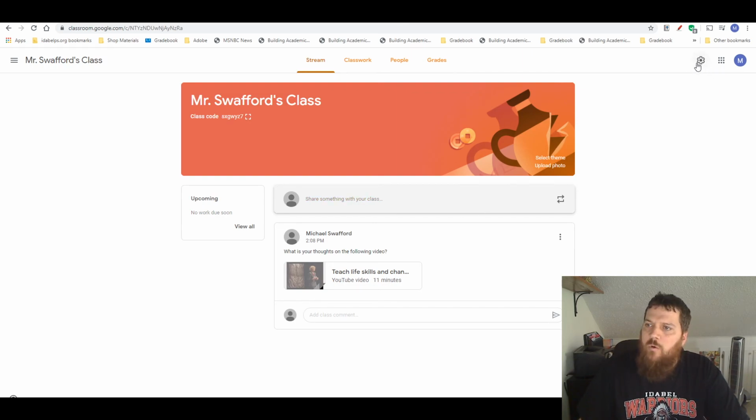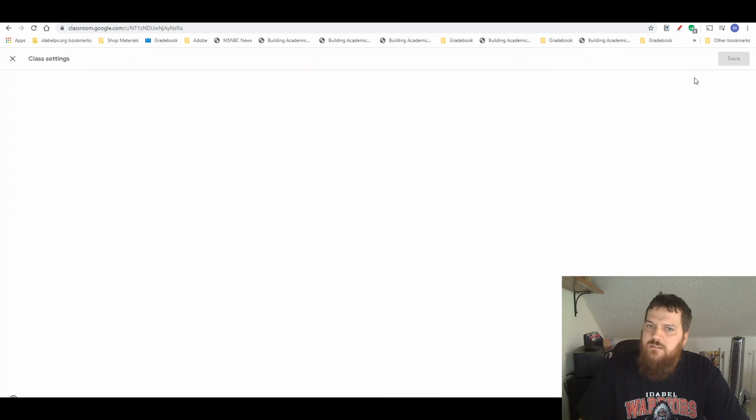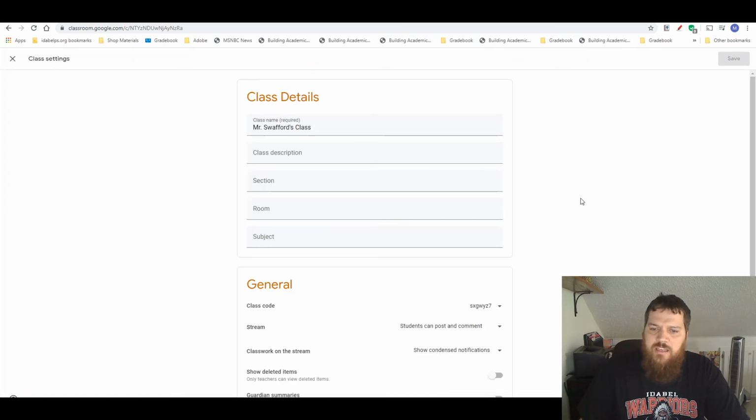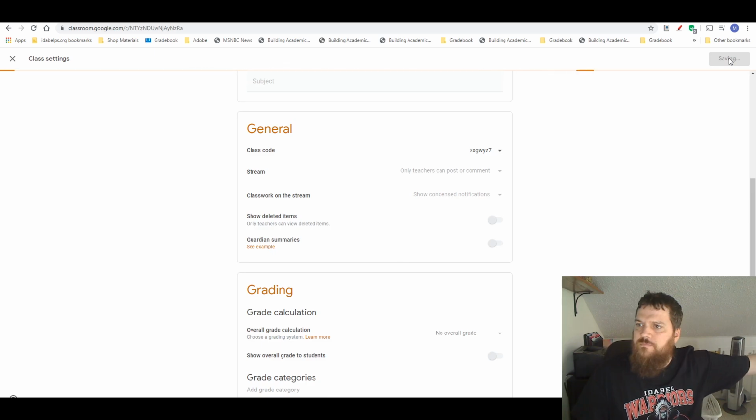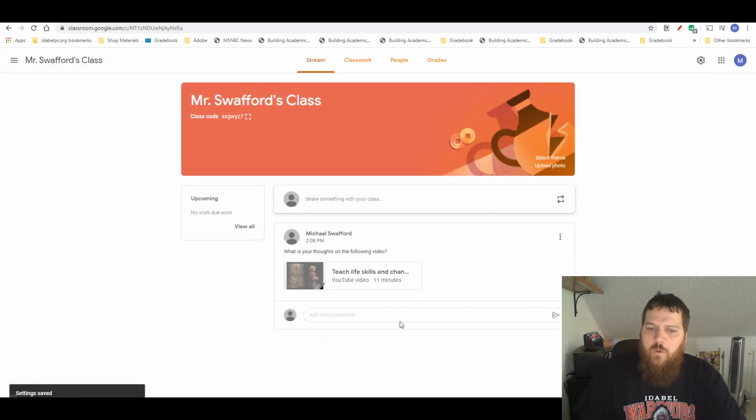In the upper right-hand corner, I'm going to click this little wheel, the settings. It takes a second. We'll see in the stream right here, students can post and comment. I'm going to choose the arrow and select Only teachers can post or comment. I'll choose that option. Now once that's there, I'm going to choose Save. And now that setting has been fixed.